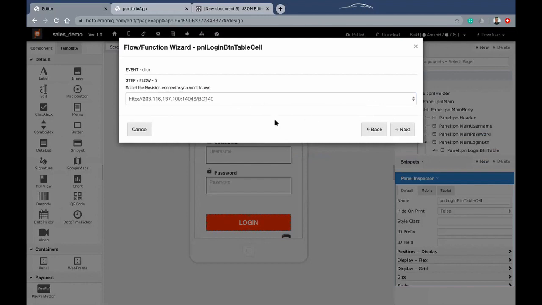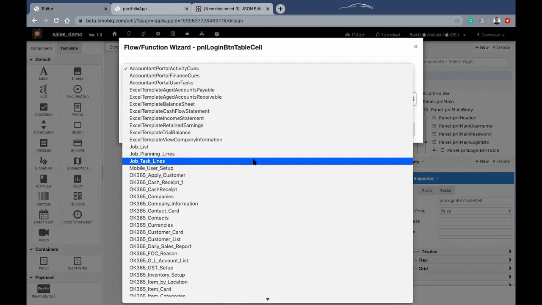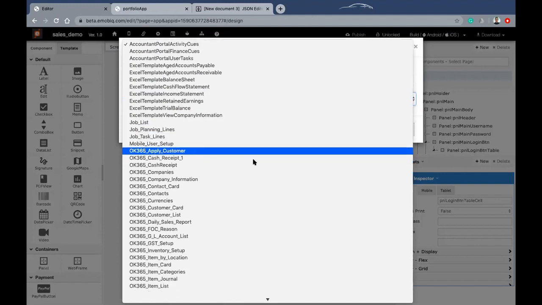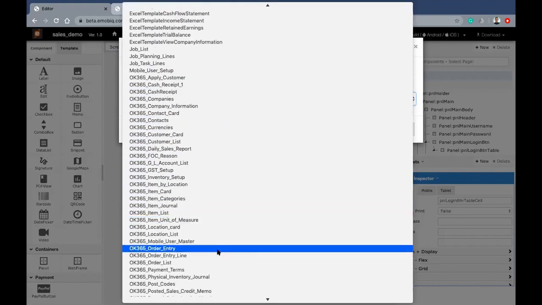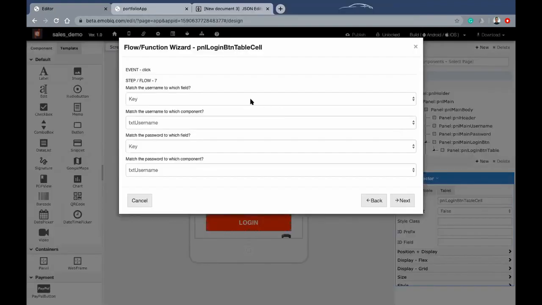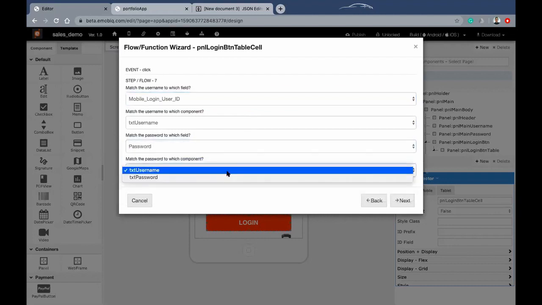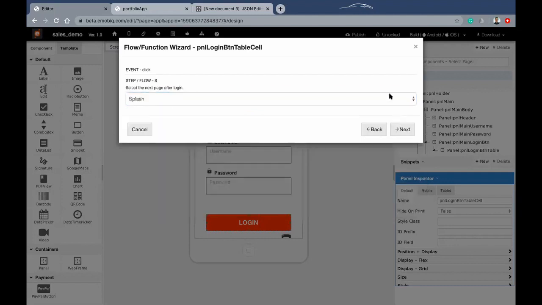So this is the value that I have set. And the service, this is the web services available in the Navision. So the web service that I want to use is mobile user master. So you go next, and here the username and the password, and it will go to menu once it's successful.